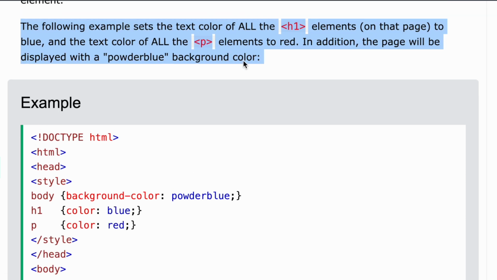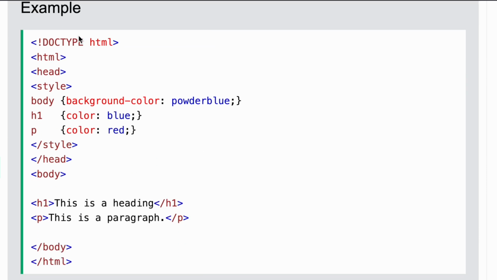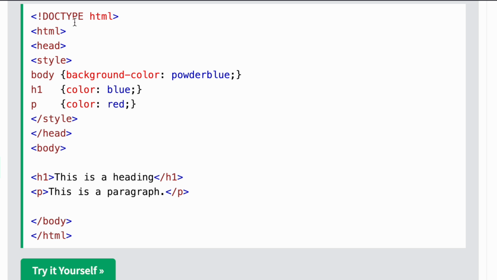So what happens is that in an internal CSS, when we start writing our code, we just type HTML head. Inside the head section, we put a style element. Here we put the style element, and this is the syntax for writing everything. Now for body, background color should be powder blue. So we'll write body and we'll put these curly brackets, and here we'll write background color, there will be a colon, and then we'll write the color.